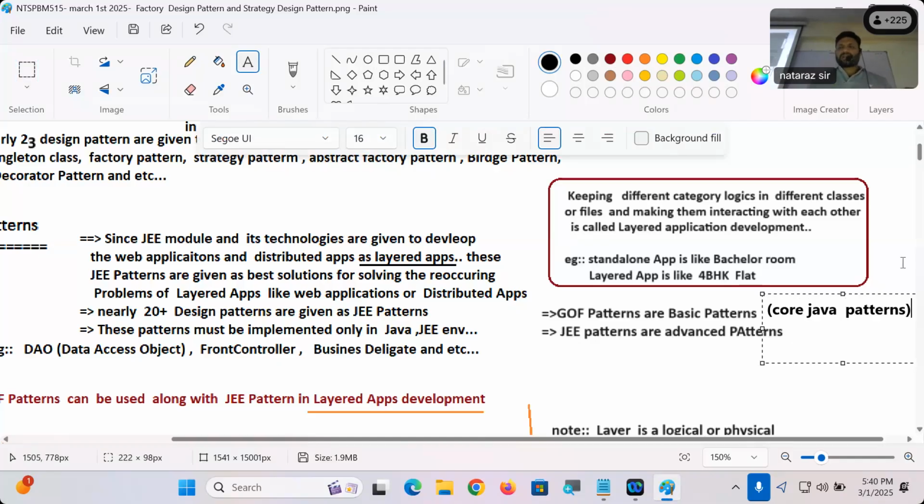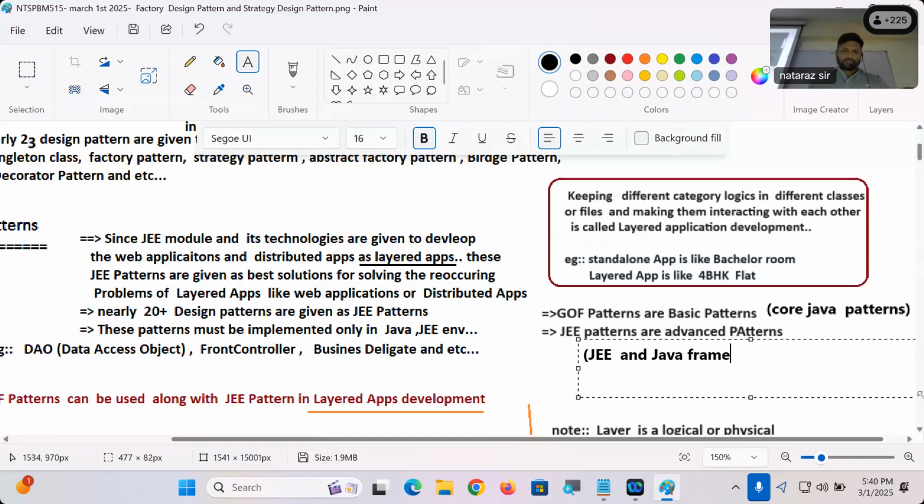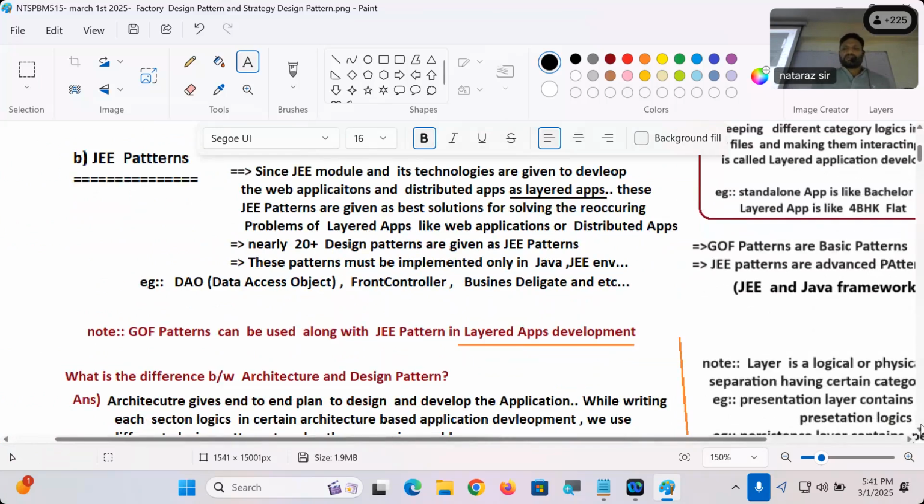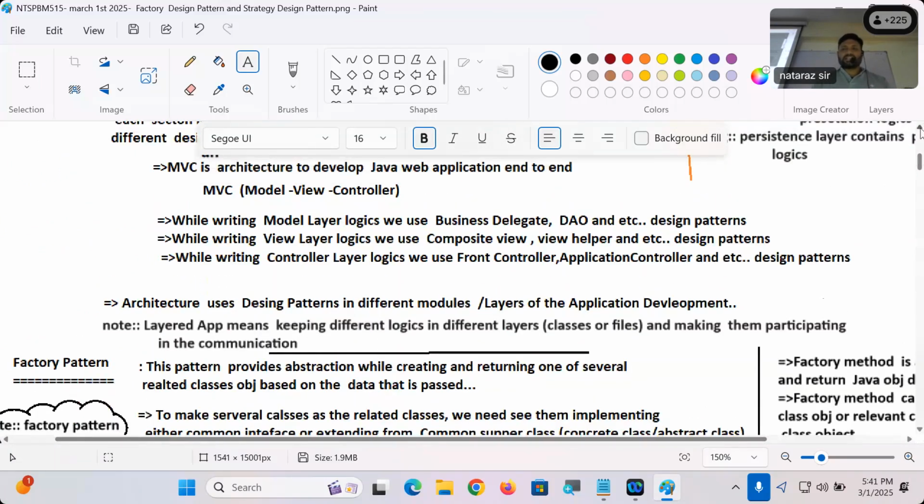Core Java patterns. Where are these? JEE and Java frameworks patterns. Right, guys? Come on, everyone. DAO, data access object. Next, front controller. Next, business delegate.